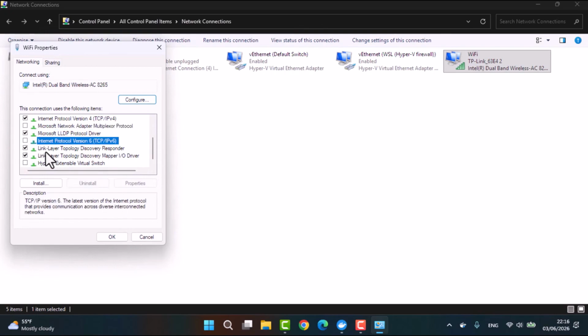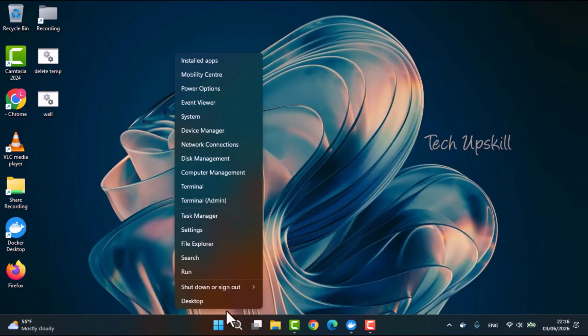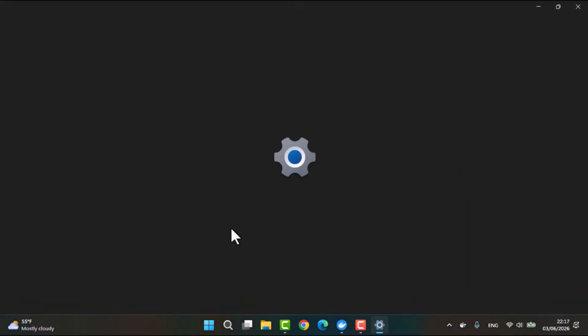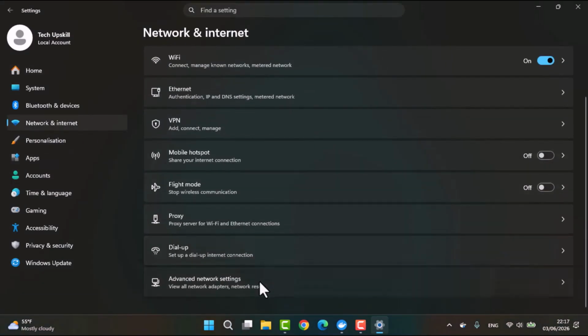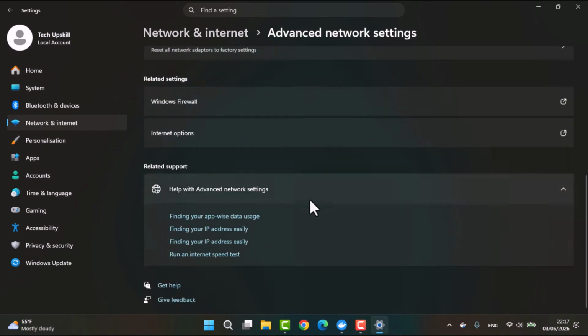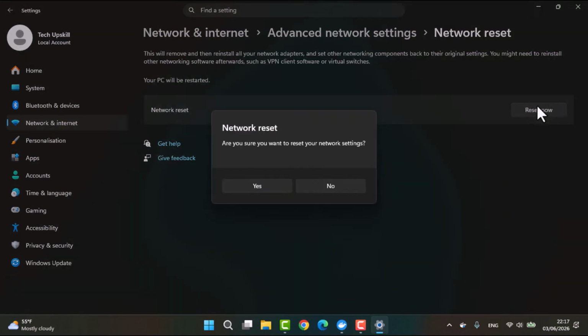Finally, we have the option to reset your network settings. As before, right-click on the Start button and select Settings. Navigate to the Network and Internet tab from the list on the left. In the right pane, scroll down and select Advanced Network Settings. Here you will find the Network Reset option. Click on Network Reset, and then confirm by clicking Reset Now. This action will remove and reinstall all your network adapters and set other networking components back to their original settings.